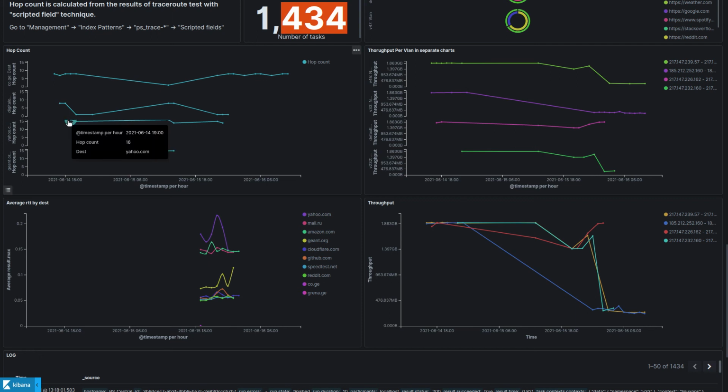And you can continue troubleshooting on your network. This is of course not a big difference between these two values, 16 and 14, but in your case you might have different resources on the internet you want to monitor, and you might have dramatically increased hop counts to different destinations, and this visualization can give you the right direction to troubleshoot on your network.